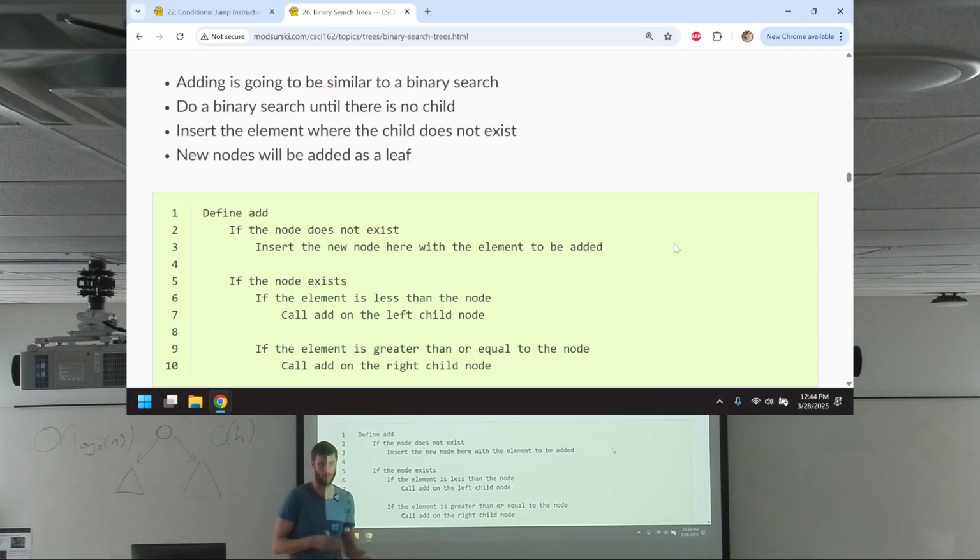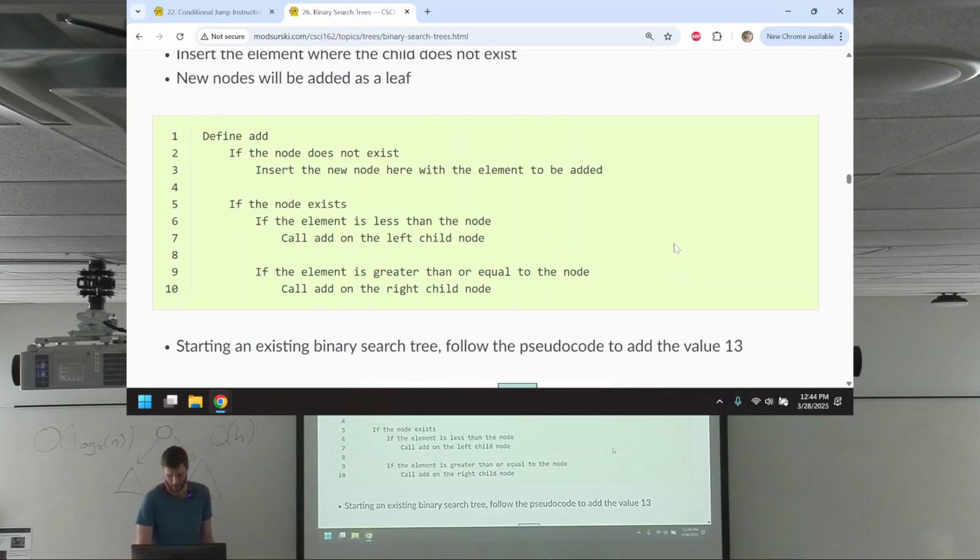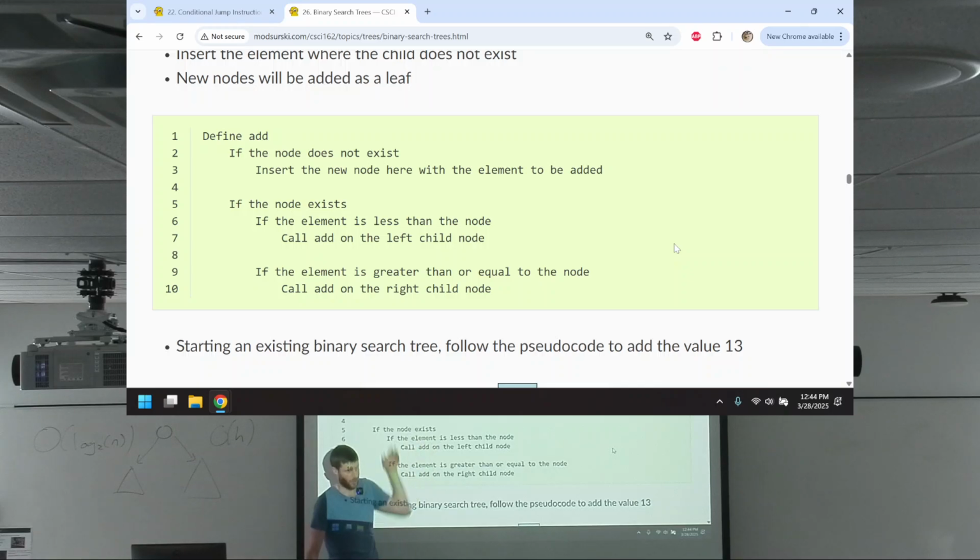You look at the left subtree. What if the left subtree is null? Oh, perfect, add it, and so on, right? So if the current node doesn't exist, add it there. If the node does exist, if the element is less than, add it to the left subtree. Where? I don't know, but call this add method and it'll figure it out. Otherwise, if the element is greater than or equal to, add it to the right. And this recursively goes. The only difference here, instead of returning true or false, it just adds it.